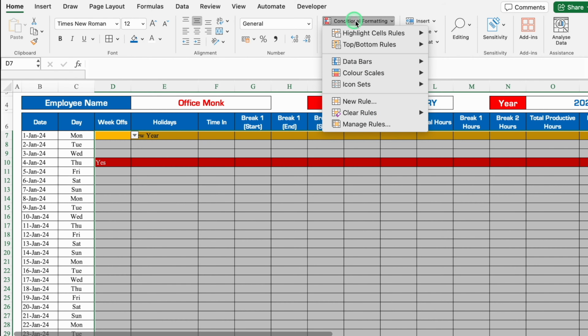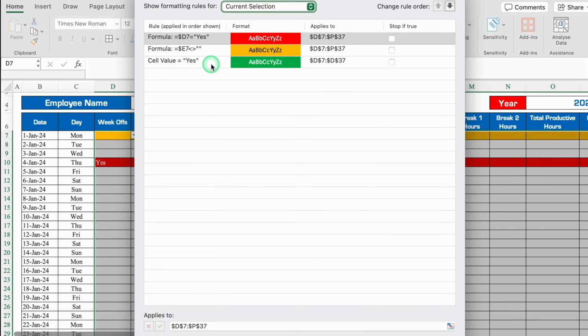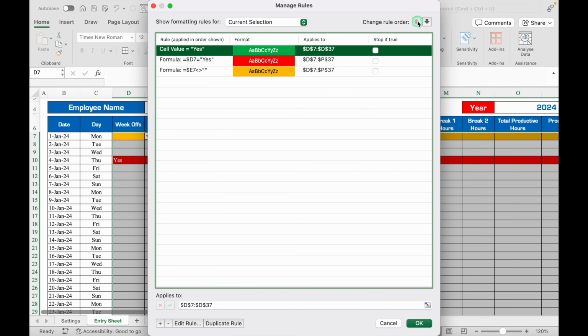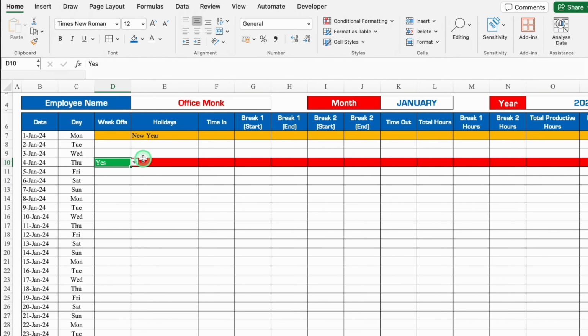We'll go to conditional formatting, manage rules. This is the first rule which we have inserted. We'll click on the first rule and we'll change rule order. We'll take this on top and we'll do OK. So yes got highlighted in green and rest of the things are highlighted in red. Perfect. To calculate the formula, I'll insert some time over here.